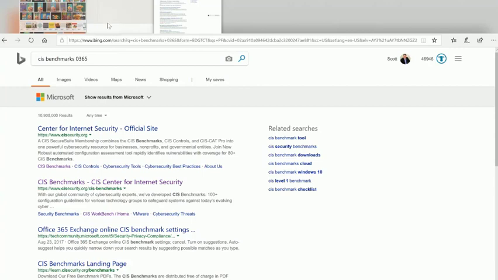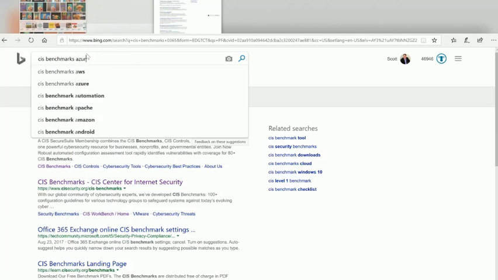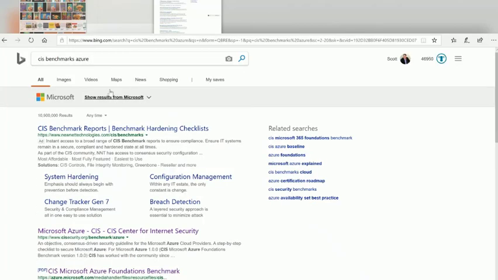Next one. Third one, what's that? Third result. Oh, there, right here. There you go. Office 365 Exchange Online. So it's benchmark settings, and then there's Azure. This one came out, Azure CIS for security.